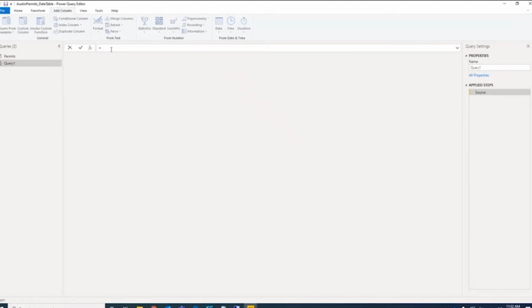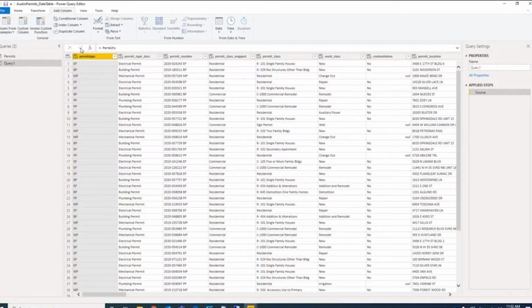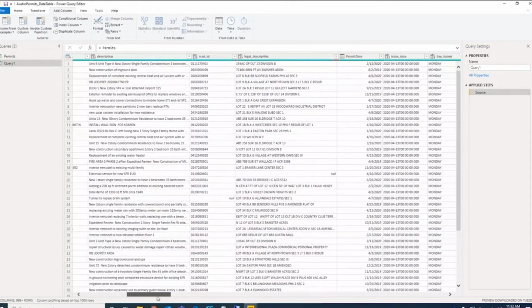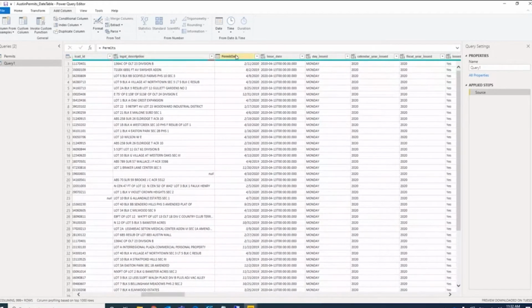To reference it, we're just going to type an equal sign and the name of that particular table. In this case, it's permits. Here, in order to make a date table from this column, we need to know the range of dates. So we need to pull out the max and min date of this. To do that, we're going to use the group by function.